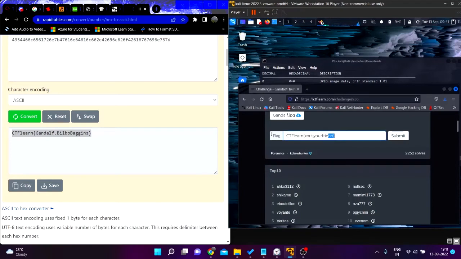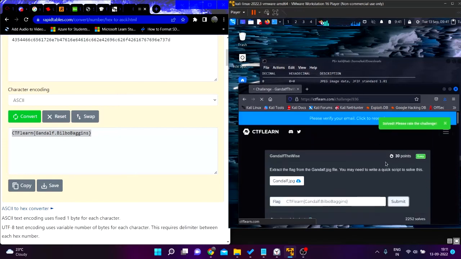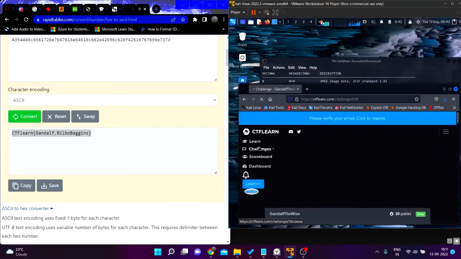This was not the flag. This is a false flag. Control V this and submit. Okay, so this challenge was to be done like this. We will go to the next challenge.